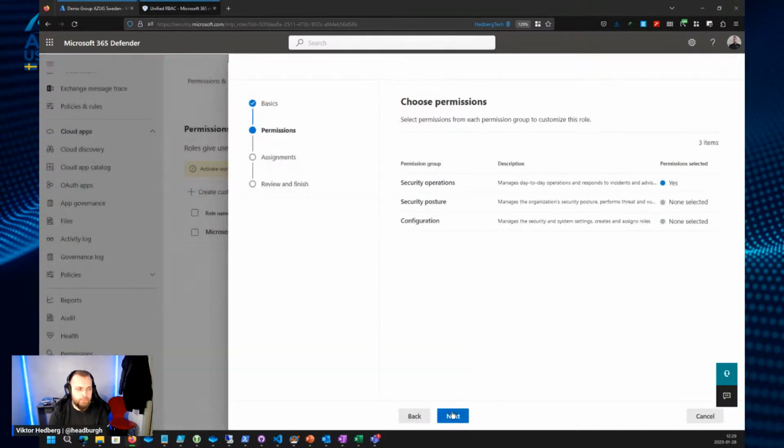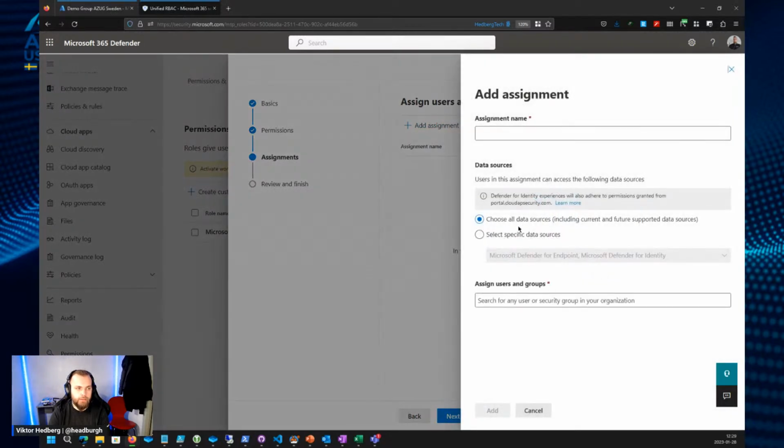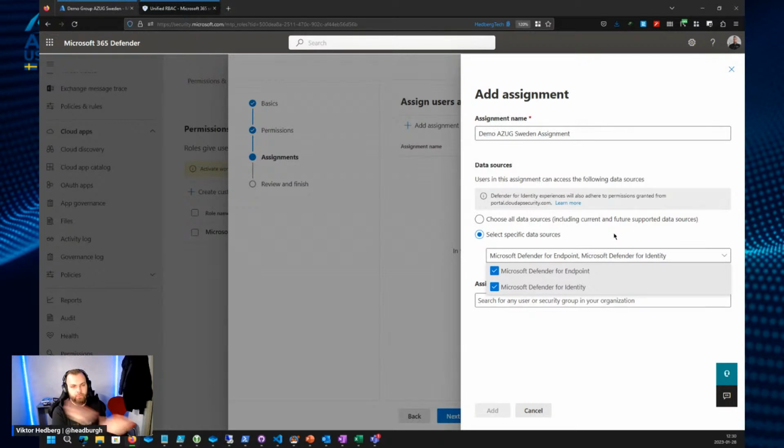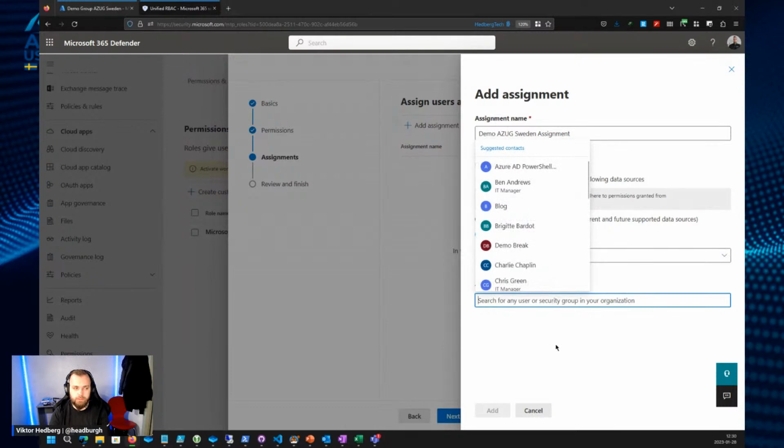So if we go ahead and apply this, and we head next, here's where we add the group we previously created. AZUG Sweden. And here's the funny part, where we can actually differentiate between different Defender products. So this role, as we configured it, gives you the ability to act on alerts inside of Microsoft 365 Defender. But we're going to uncheck this box, for instance, and say that, hey, this only applies for Microsoft Defender for Identity. So if you're a member of this role group, you can only act on alerts inside of Microsoft Defender for Identity. Now let's add it to the demo group we created.